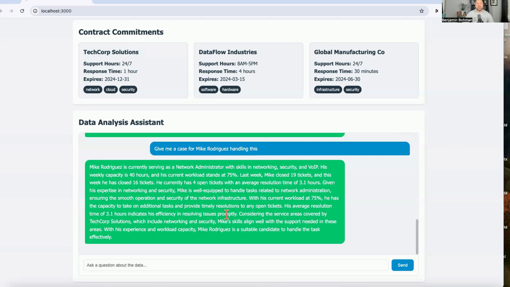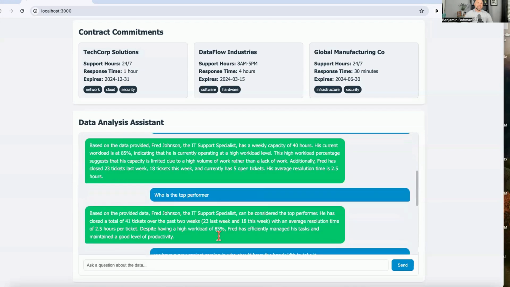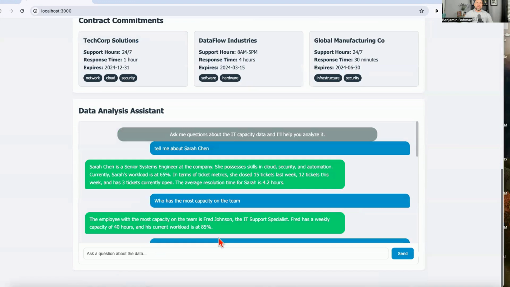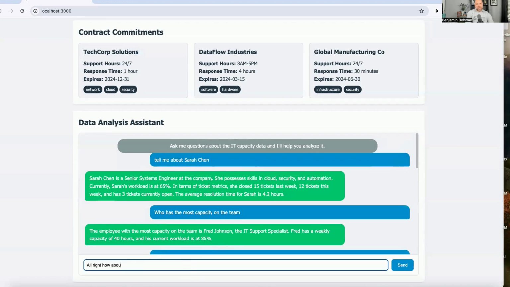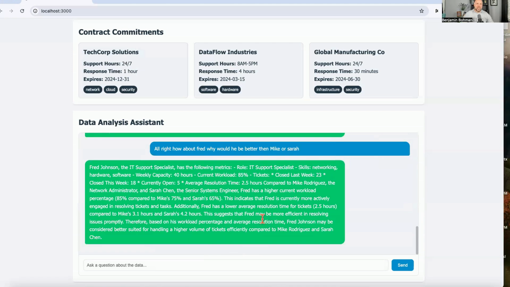All right, so now we're querying against this information that we know. We're querying against his workload, and it's also giving us an idea of whether we should use Mike for this or Sarah. And now let's ask about Fred. Why would he be better than Mike or Sarah? So he's actively engaged, with a lower average resolution time, so he's quicker with resolving stuff. So he might be more efficient.